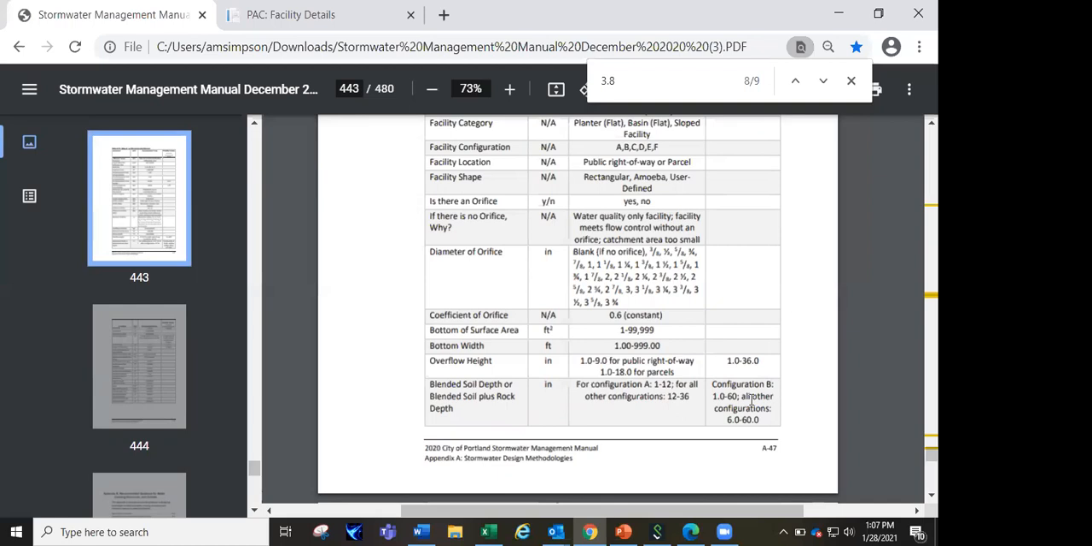And you'll have to cross-reference the minimum depth of the blended soil with the requirements on the facility details. The pack isn't going to restrict you as firmly to the requirements that are in the details. Although they are related, I think it provides you a little bit more flexibility.